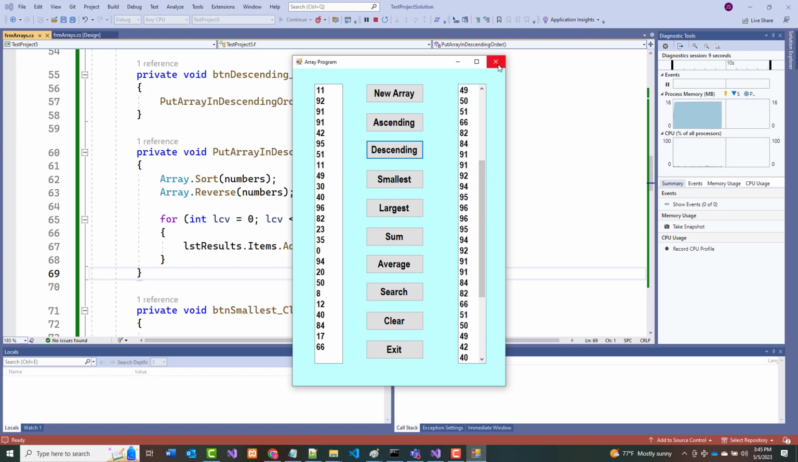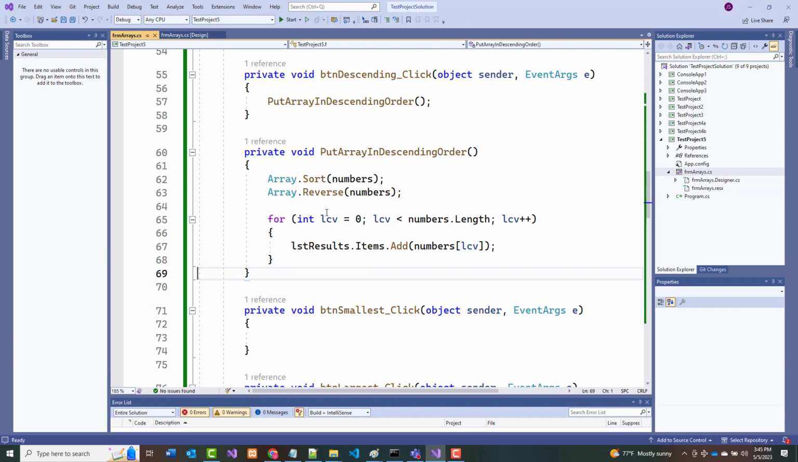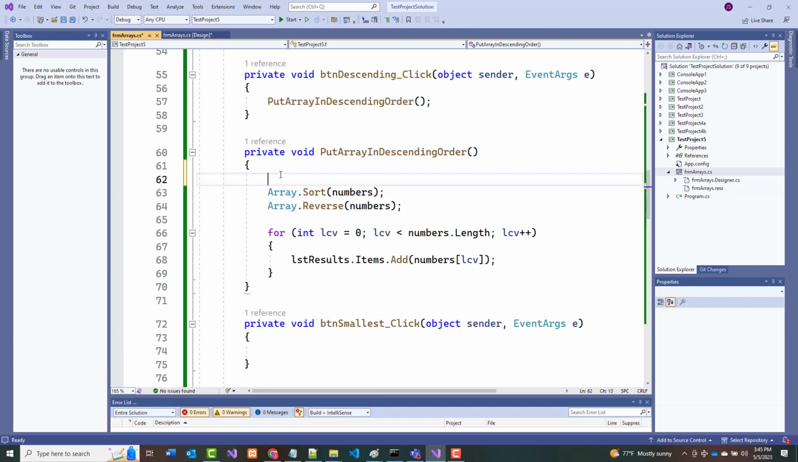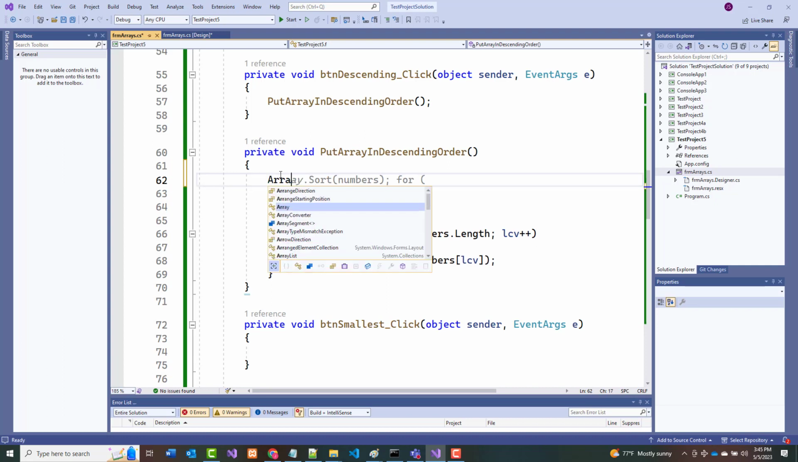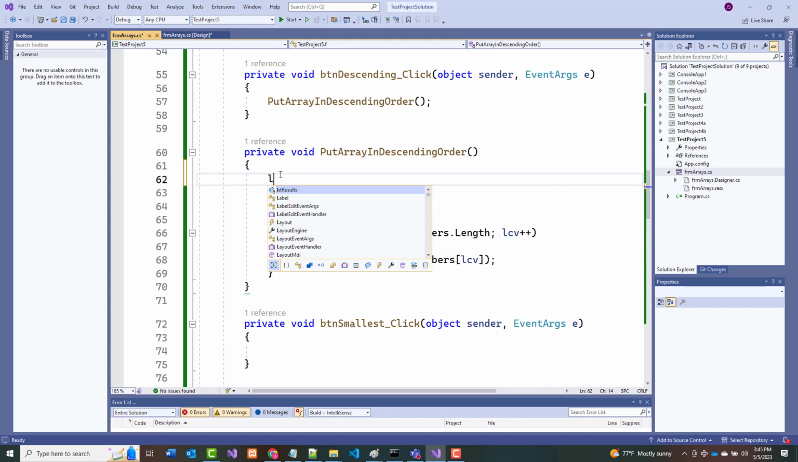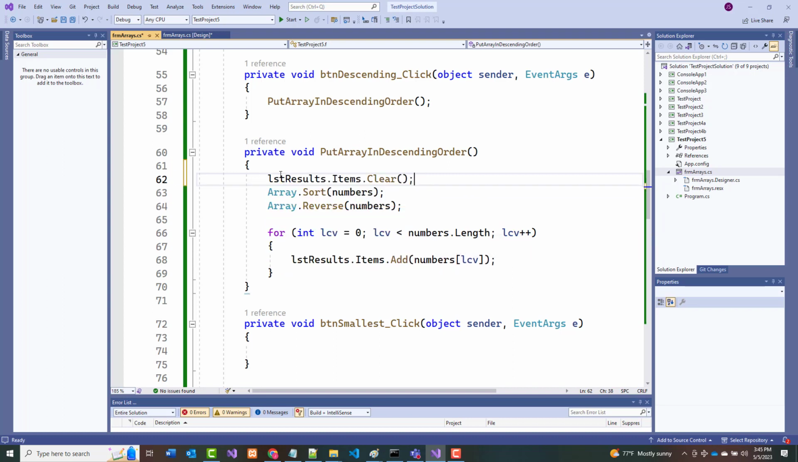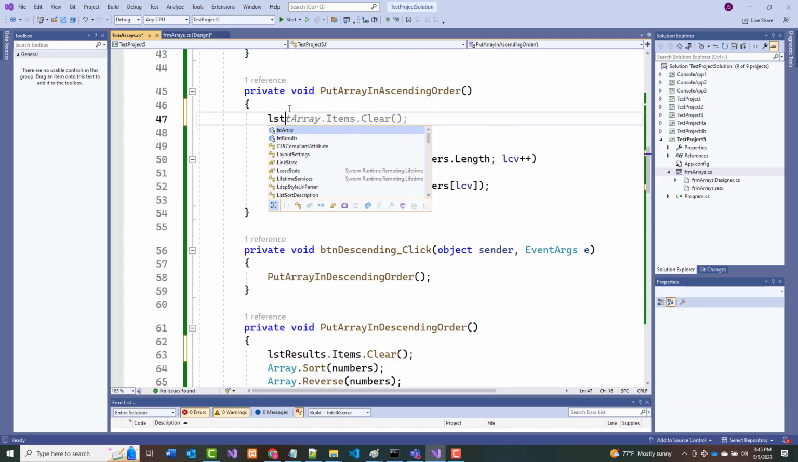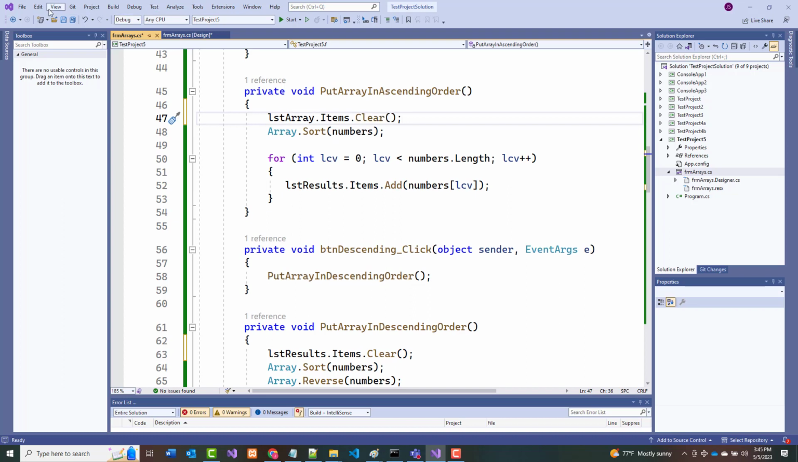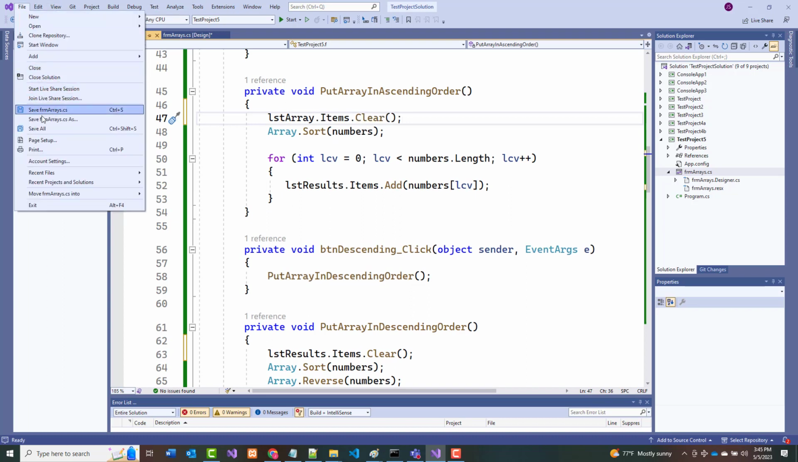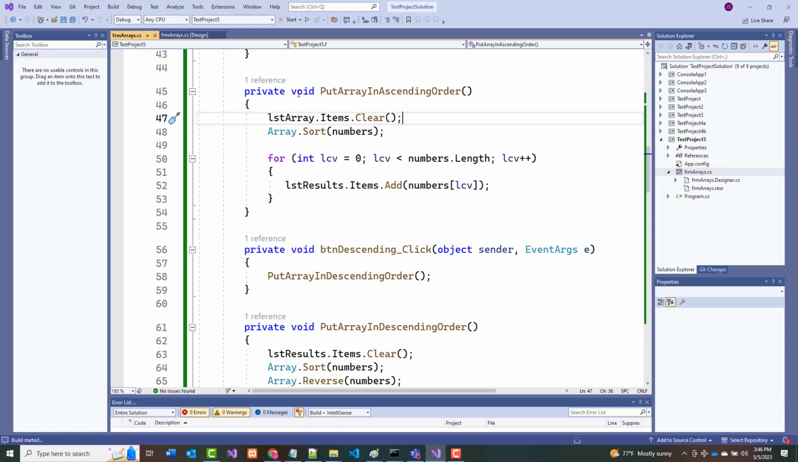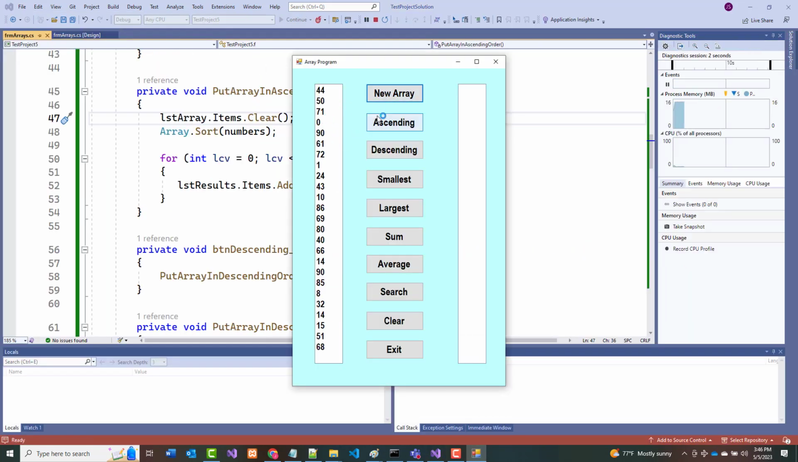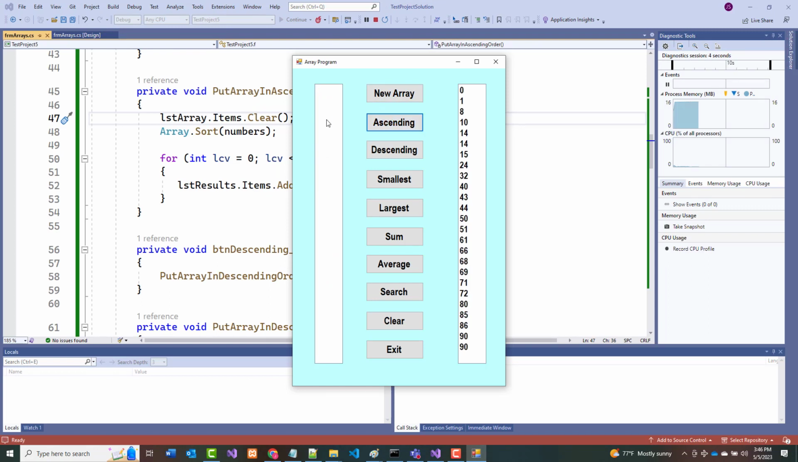All right, again, we have to make sure that we are clearing this. So before we do this, I want to do lstResults.Items.Clear. I want to do it there, and I also want to do it here. Okay, so let's try that again. File, save all. Okay, there's my array. There it is in ascending order. Whoa, I'm clearing the wrong one. And there it is in descending order.